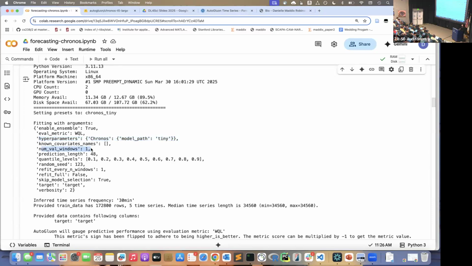If you want more complicated backtesting, you can set this parameter. This is looking at the number of validation windows. We're saying we're just going to evaluate it at one time slice. You can also do rolling or sliced evaluations. This is our prediction length. We're going to do the full weighted quantile loss, so we're going to evaluate it averaged over all the quantile intervals. You can also set the random seed.